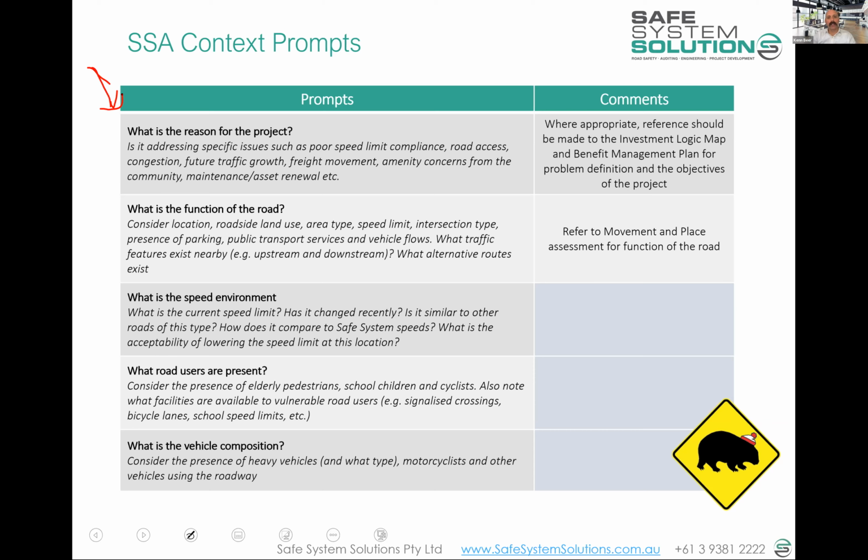But there are things in there like, what's the issue that's being addressed with this project? What's the reason for the project? What's the land use? Do you have traffic volumes? Do you have pedestrian volumes, cyclist volumes, motorcycle volumes? Have you made any commitments in terms of speed limits? Maybe got elderly or children present, or is this on the strategic cycling corridor? So lots of questions to gather a good feel for the project.